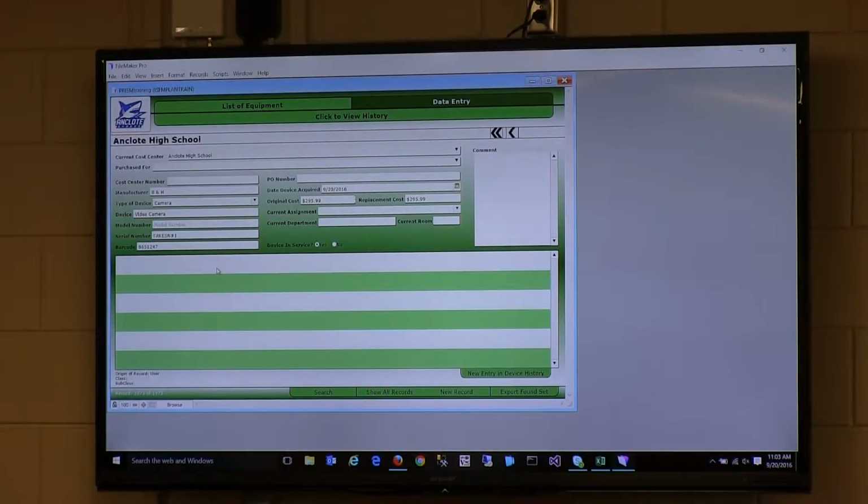We're entering a new item in here. Does anyone know the criteria for what a taggable item is? What are the thresholds involved in that? Does anyone know? Over 750 for a big tag, and AV, like cameras and stuff, I'll get a small tag.